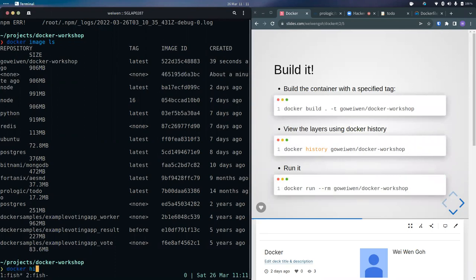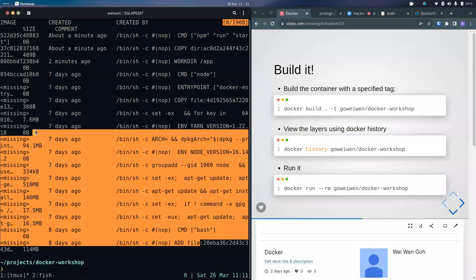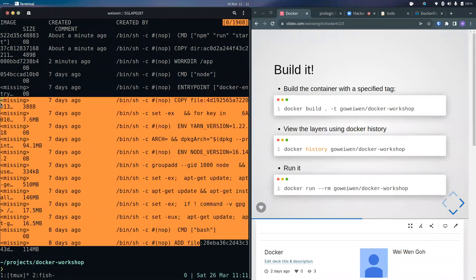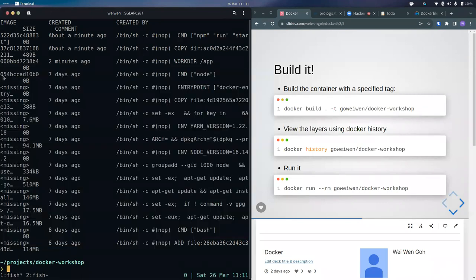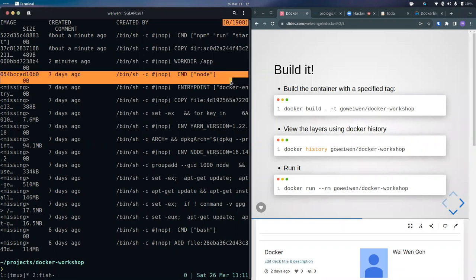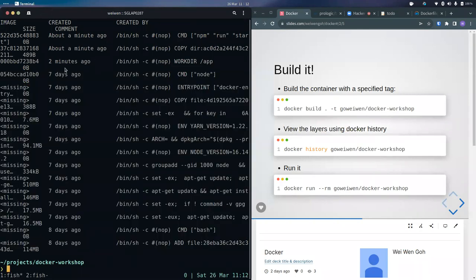So you can look at the layers that we've built. I think we start here. These are all layers from the Ubuntu machine, from the node machine, up until here. Because I use FROM node, it's going to use the node image, which already has its own layers within. And you see these layers are all missing on my machine because I didn't have to build them. I only fetched the outermost layer, which is this node layer, and everything else inside is just overlaid on each other. Then these are the other layers that I added on afterwards.